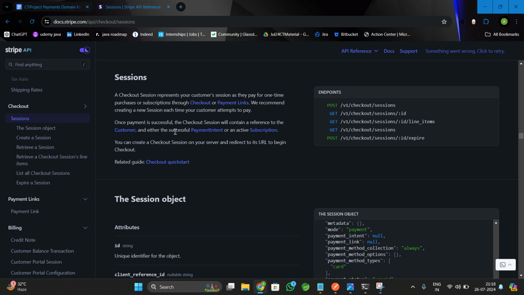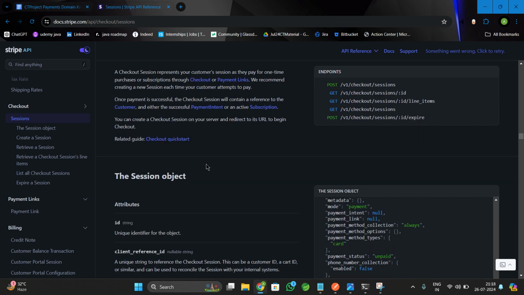Okay, so this is the sessions. A checkout session represents your customer's session as they pay for one-time purchases or subscriptions through checkout or payment links. Basically, the overall flow of the system has various stages, right? Those are the sessions that the customer has to go through for the payment. Once payment is successful, the checkout session will contain a reference to the customer and either the successful payment intent or an active subscription.